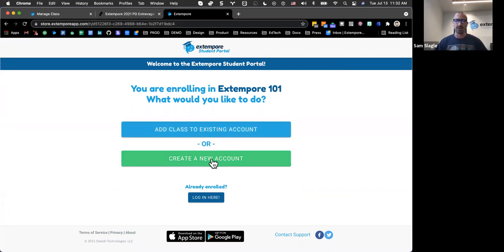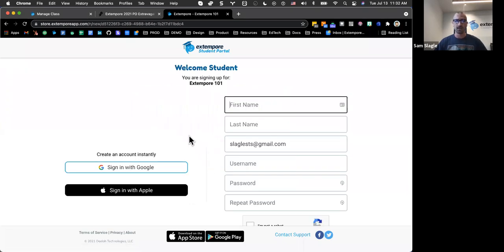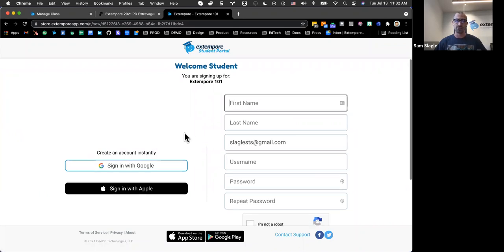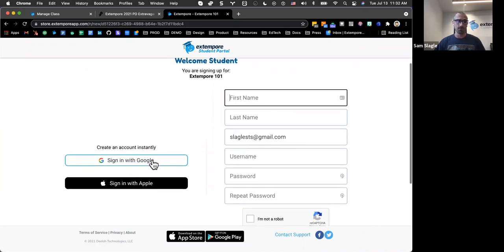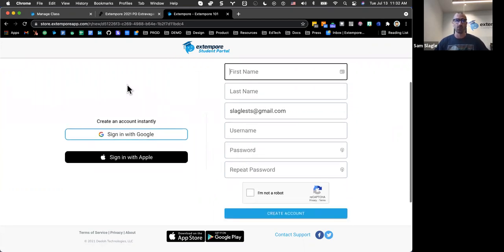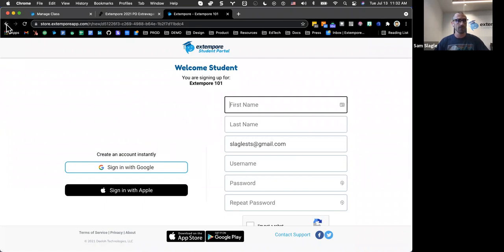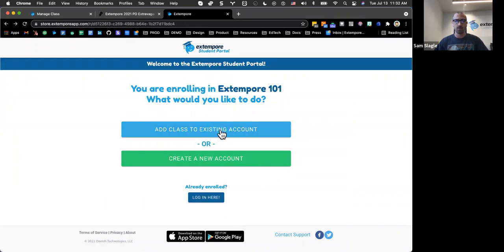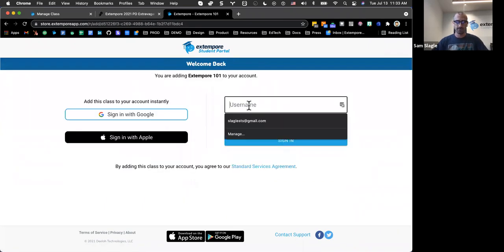Before I do that though, let's just show what it looks like for students creating a new account. Most students are just going to end up signing in with Google. Otherwise, they can sign in with Apple or fill out the form on the right-hand side so that they have an account. So let me back up. We'll add this to my existing account.